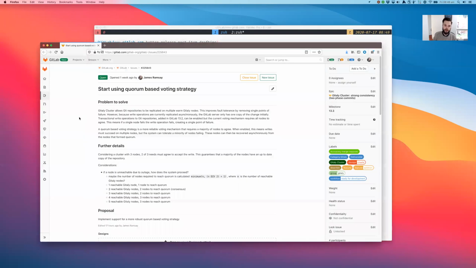So how do we do this? Okay, so the starting point is that you have your issue or issues that you want in your release post ready to go. They have great descriptions. They have a clear problem to solve section, which will be used as the issue description, and the labels are up to date.